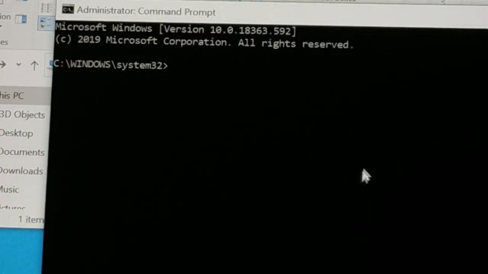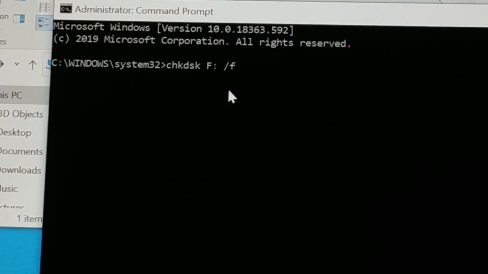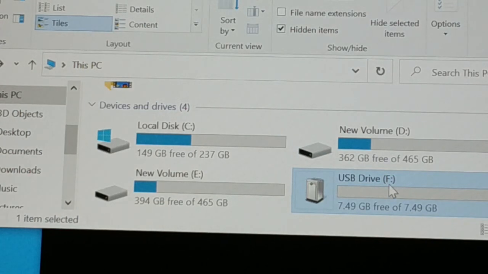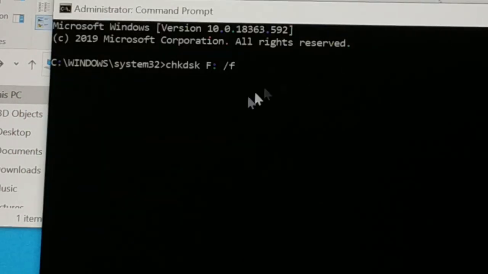So what you're going to do here is type a simple command: chkdsk space F, where F is the drive letter. You're going to choose your own drive letter. Mine is F. Whether you have A, B, C, D, whatever, you're going to replace it with yours. Colon, space, /F and then enter.